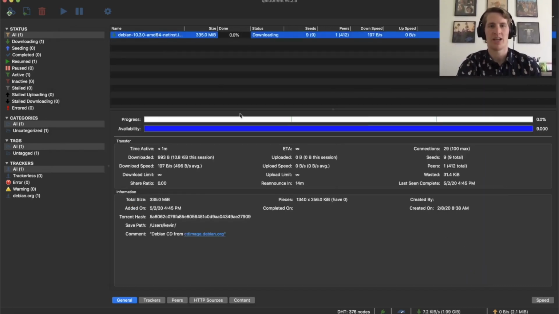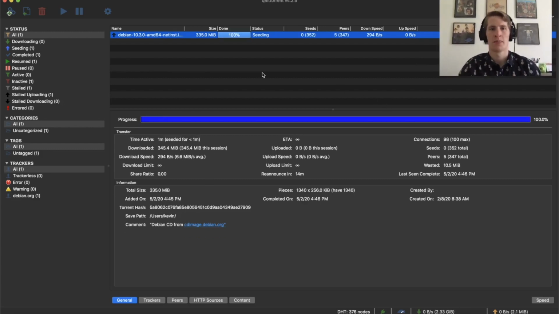And we've got the same process as before. It's going to tell me that it's downloading, the percentage, how many people I'm connected to, how quickly it's going, its estimated time of finishing, and then the ratio. All right, and that's finished up, and now we've got the Debian operating system on our computer downloaded to a location of our choosing, and we've been able to use qBittorrent to download magnet links or torrent files.